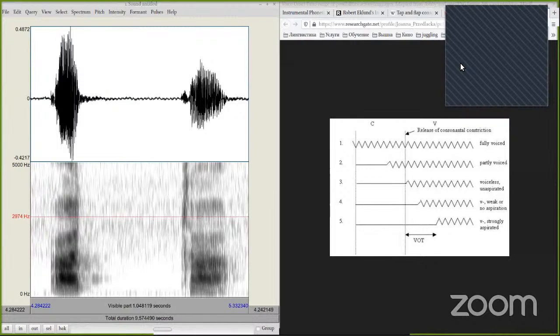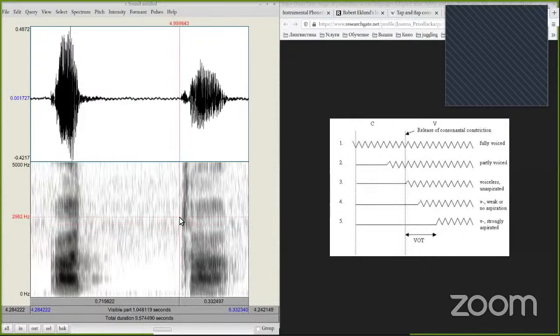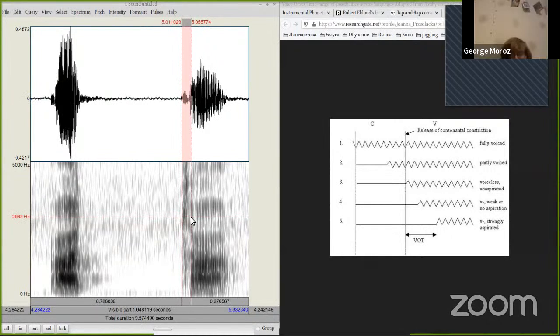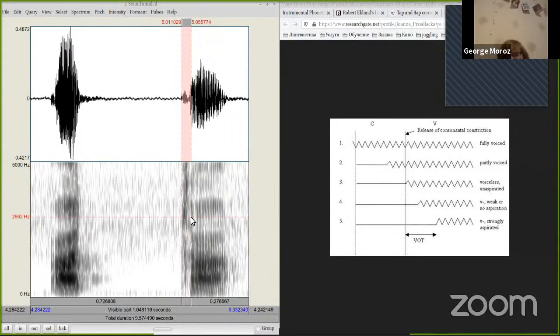I think it is strongly aspirated. It looks like this. Over here, this small thing is a burst. And it is strongly aspirated, yes? I wouldn't say so. I would say it's not aspirated at all or slightly aspirated. So there's not much aspiration over there.